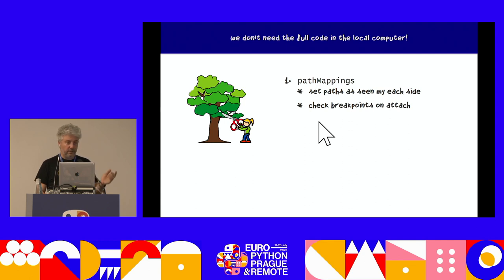When we connect to the remote computer, we can check if the breakpoints are set, because if there is an error, a mistake with these paths, the breakpoint will not be set because the file will not exist. If the debug adapter cannot match the file in the local computer with the file in the remote computer, they will not be able to establish any breakpoints, okay?